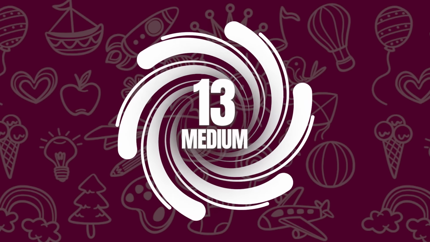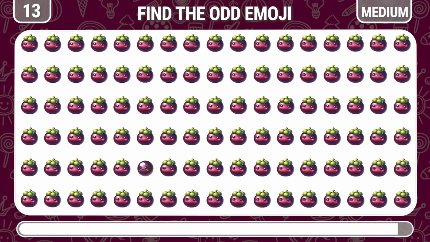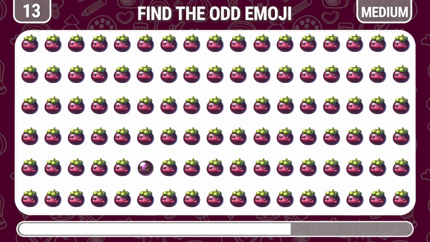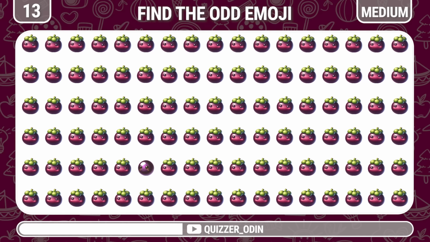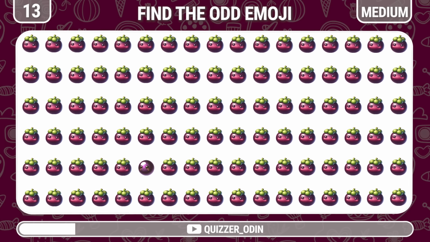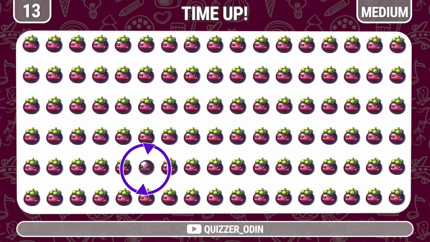Round 13. Now your task is to find the different mangosteen emoji. It is a purple ball lying among the mangosteens.